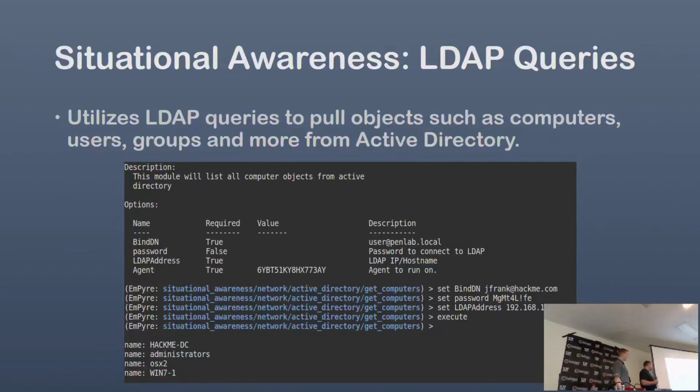And then the agent. The agent is whichever agent you want to run this module on. And you can switch that on the fly, or you can set it to run on all the agents if you want. So here we're going to set the password, the username, the bind DN, and execute.